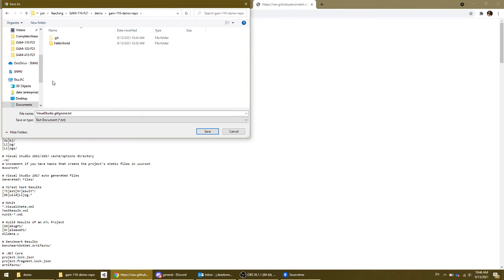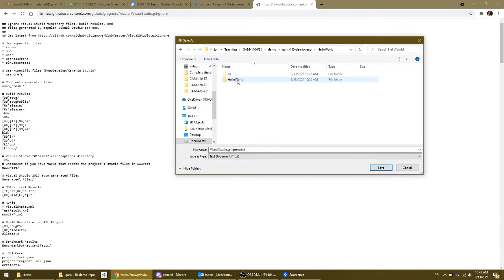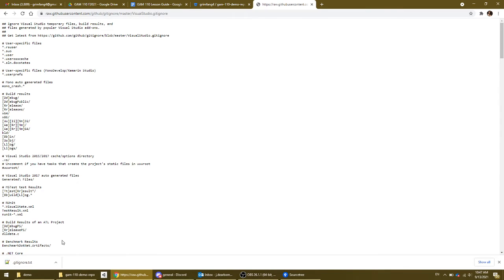There it is. And I want to save this in the project directory, I believe. I think that would be a good idea. Put it in here, at least the solution directory. I'll save it here and then we'll see if we need to move it. So I want to give it the name .gitignore with nothing else on it. And hopefully it lets me do that.